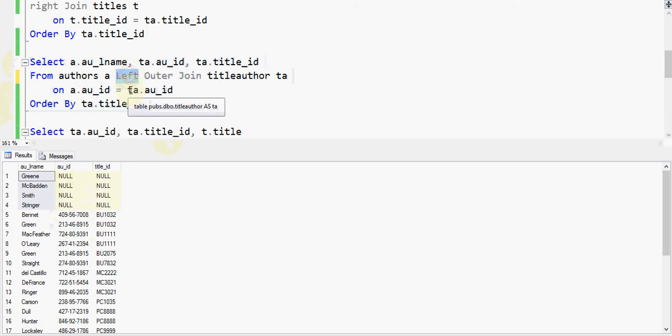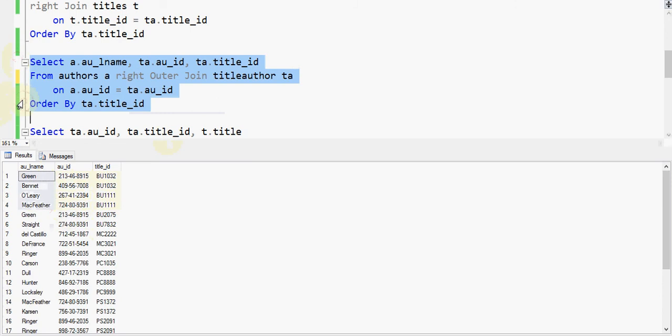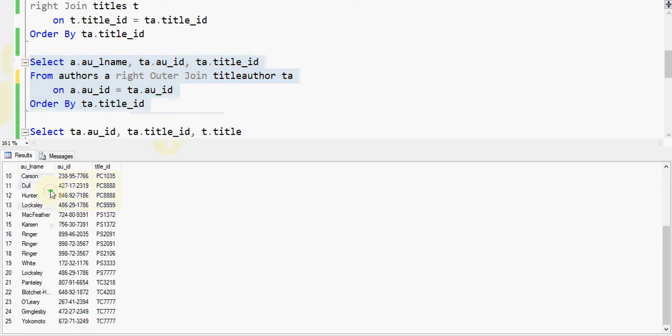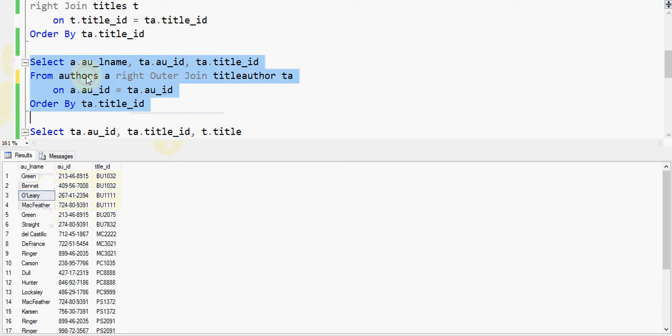But you see, if I say right, that data will go away, because now we're not allowing authors to violate the on clause. We would allow this, but this is child data, so that doesn't work. That would be the same thing as just doing a regular join, which is the same thing as doing an inner join. So now we would only get rows that match. Again, we only get the rows that match.